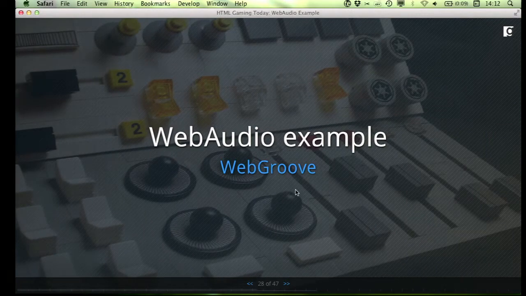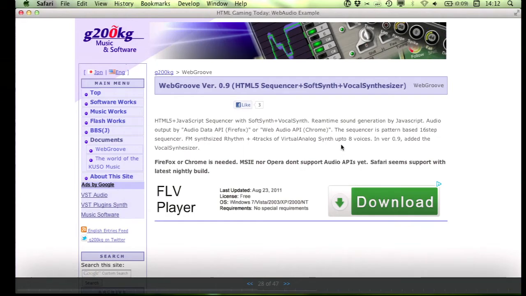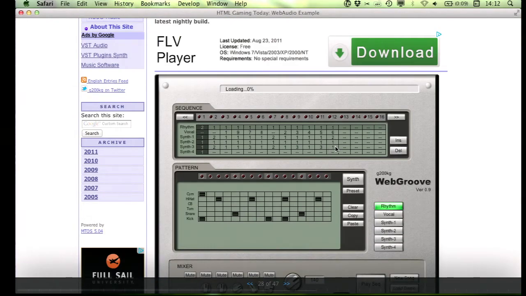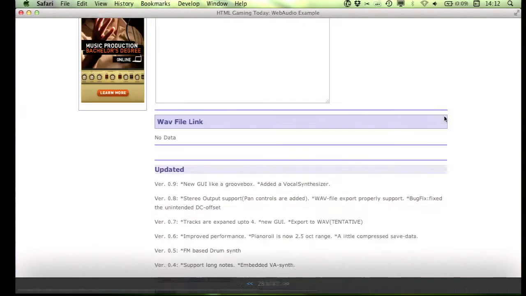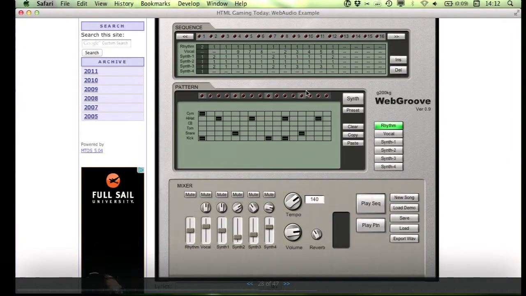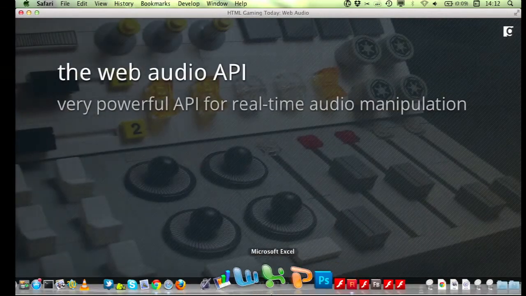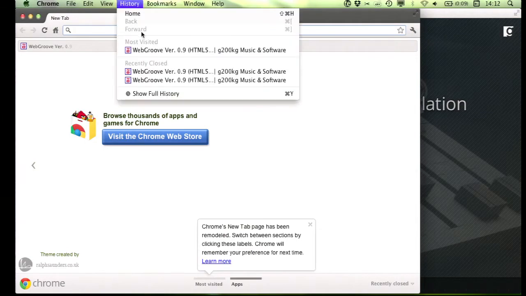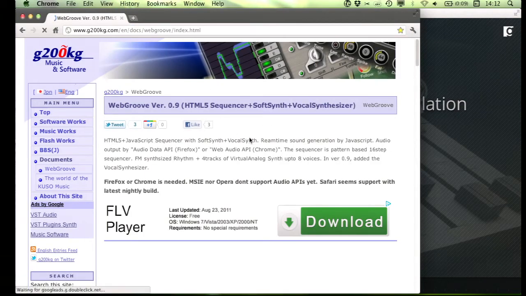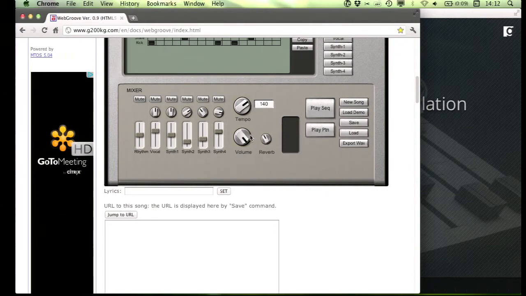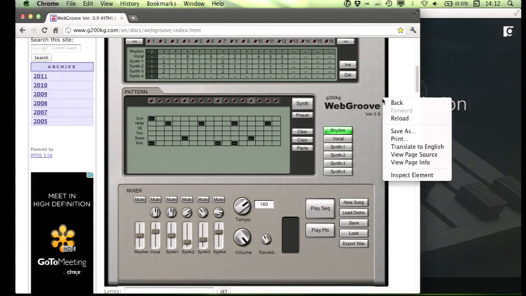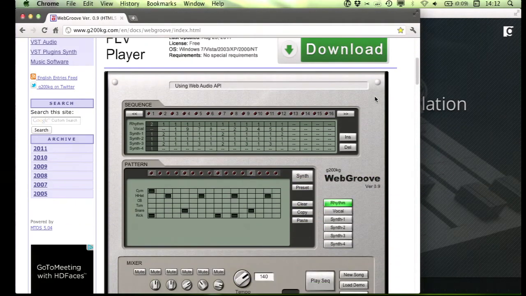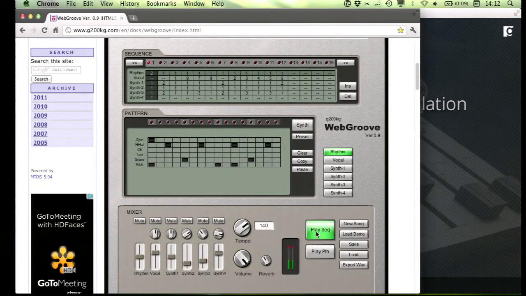I'll show you a quick little example of this. This came out just a few days ago. I think. Oh, no, maybe it didn't. I just found this a few days ago. Oh, sorry. I need to just open this in Chrome. Otherwise, I don't have a nightly here.